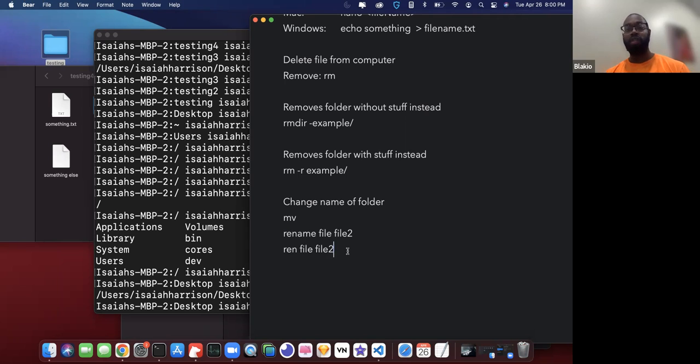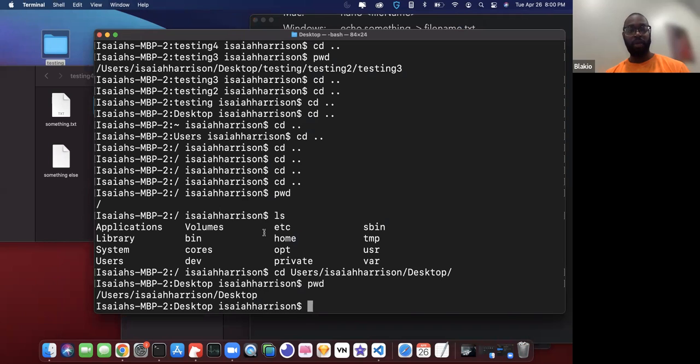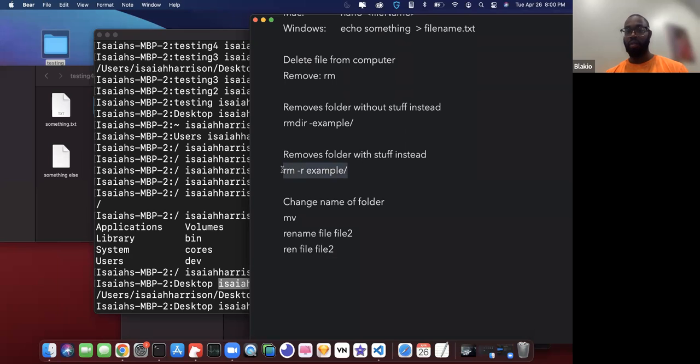So one thing I want y'all to be careful with is deleting stuff. My whole computer is inside of the Isaiah Harrison folder. So if I go and delete the Isaiah Harrison folder with this command here, now I don't know what's going to happen, but it can potentially really mess my computer up. Everything is just going to be gone forever. You can't recover it. And I don't think that there is a safeguard for something like this. So just be careful with deleting stuff. You really want to make sure you delete the right thing.